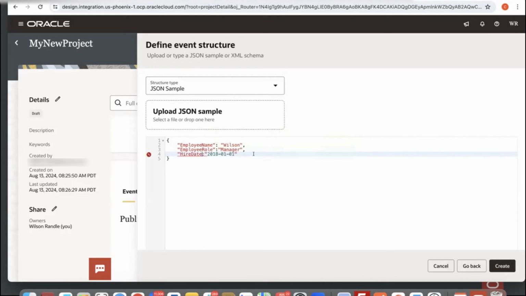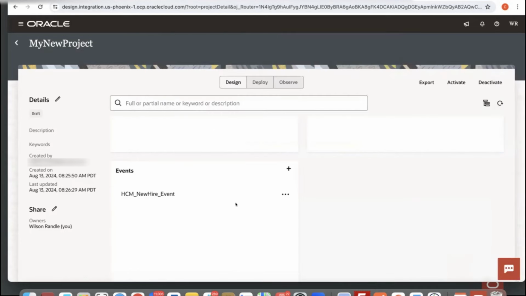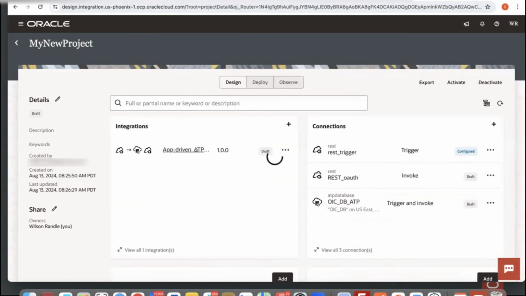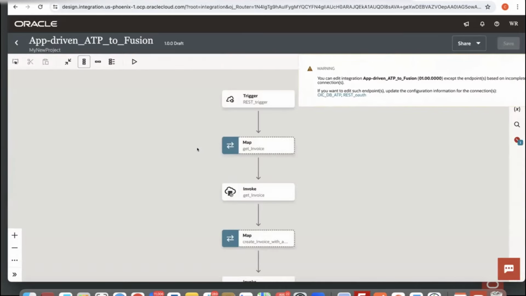There's JSON. It's complaining about the format of that. There we go. Okay, so let's go ahead and create that event. Perfect. So that event's created. Now in an integration, let's say I've got this integration here.